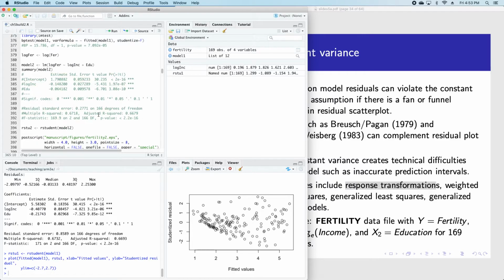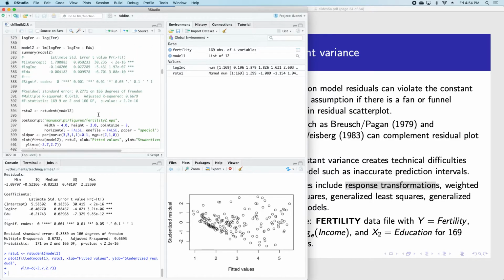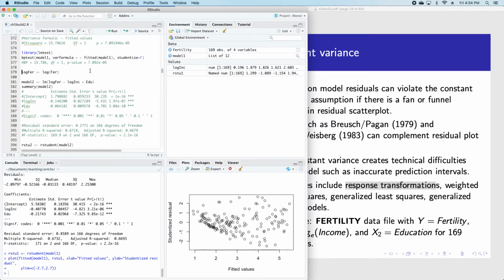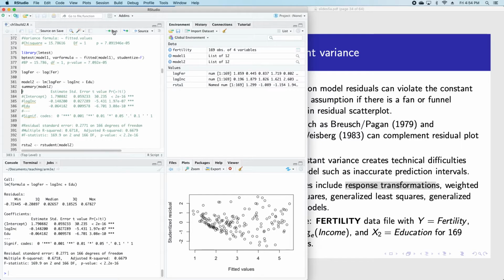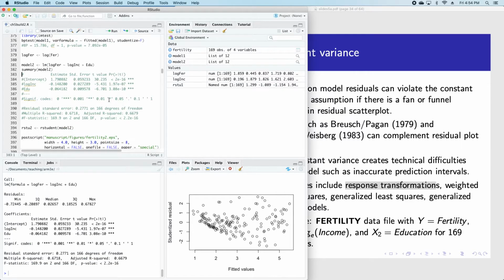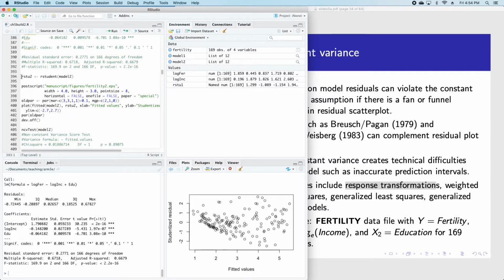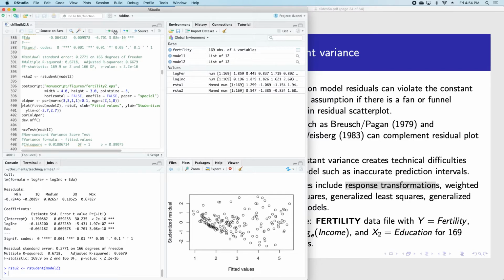If we do that, I might think about taking the natural logarithm of fertility. I already took the natural logarithm of one of the predictors. Let's try taking the natural logarithm of the response variable too, and fit that model. So here's a summary of that model, but I'm just going to focus on checking that constant variance assumption. Let's see if this new model gives us more reassurance that the constant variance assumption is okay.